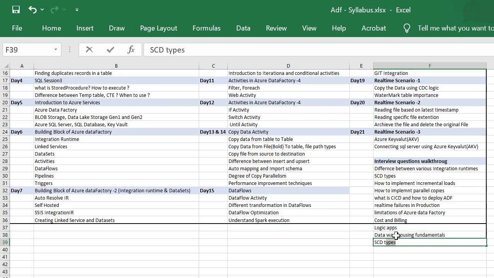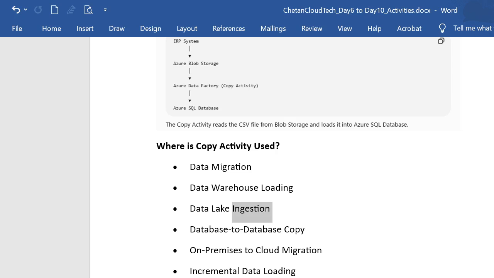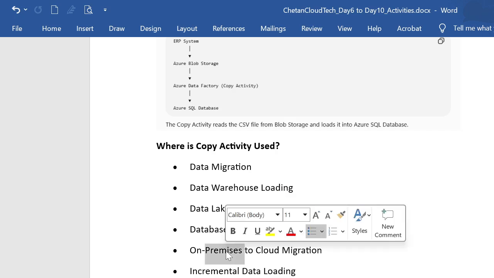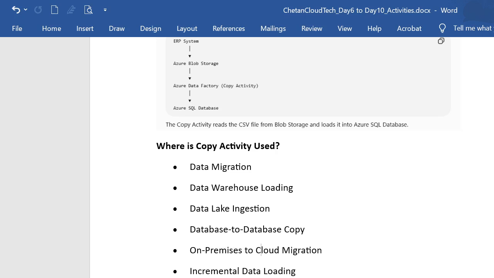SCD types. Okay, data lake ingestion. Database to database copy, on-premise to cloud copy. On-premise to cloud copy in the sense, this is my example.